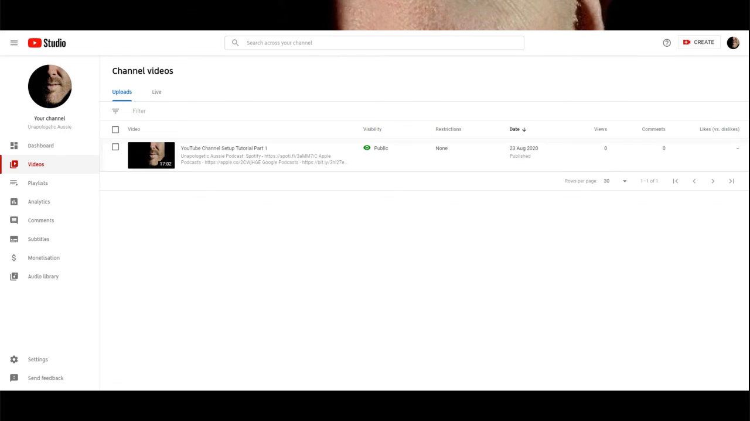Now, what you'll actually notice here is that just changed a moment ago. You can now see I've got the description of that sitting there. It looks like that's all processed.